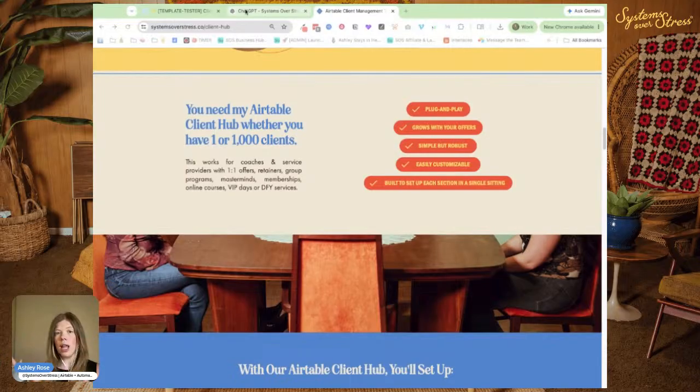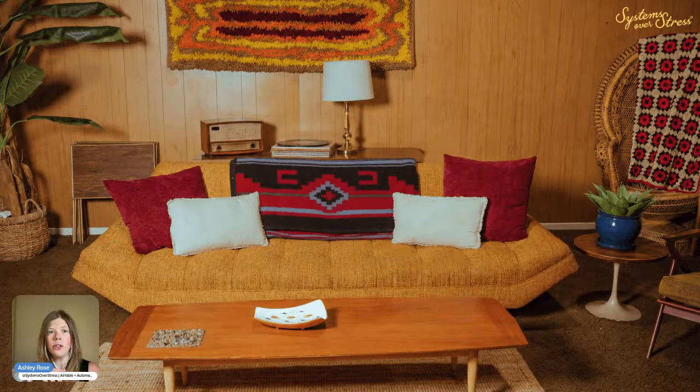So you add on to your Client Hub. The Client Hub is great. You would add this onto it. So what you would do is, who should we use as an example? Let's do a financial coach, because Lucy's in the chat.